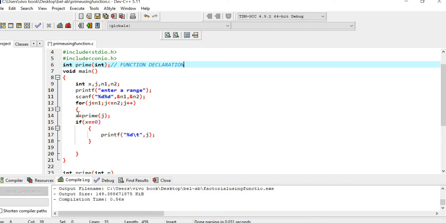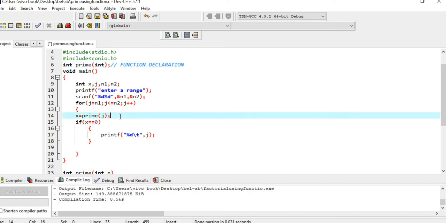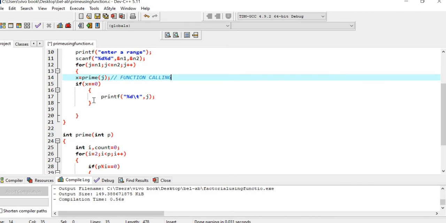In this for loop, we have passed the value of j to a function, that is prime. Whatever value comes back from this prime(j) function is going to be stored in x. Fine, so this is called function calling. The moment it encounters this function call, it is going to come here, not here. Okay, not here, it is going to come here.